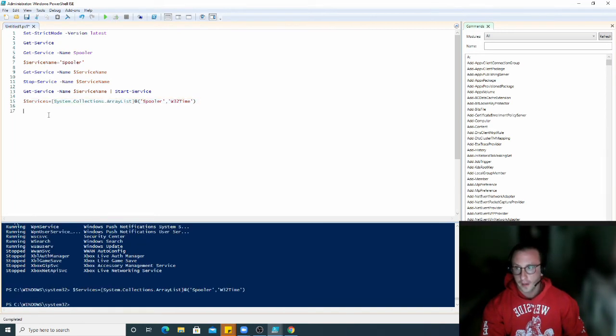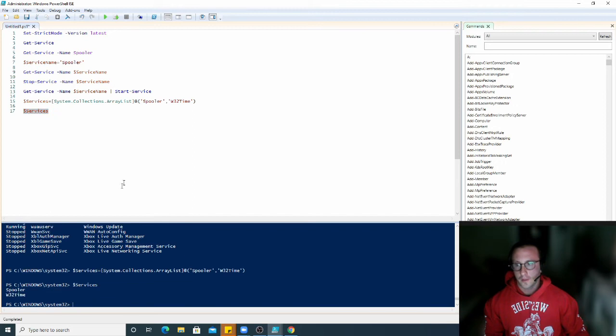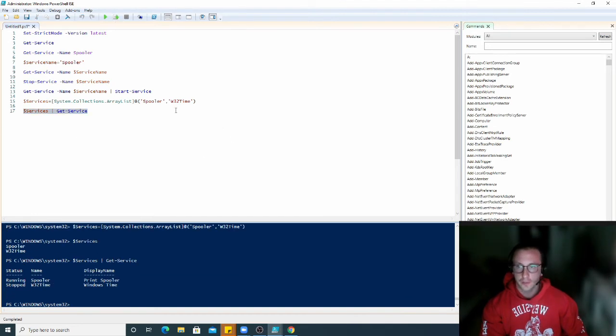We run this, and then if I output the array list, we see we have both services here. So let's go ahead and pipe that to get service. Now, what this is going to do is pass those two strings into the get service commandlet, and it actually gets our two services. So it gets the spooler service and the W32 time service.